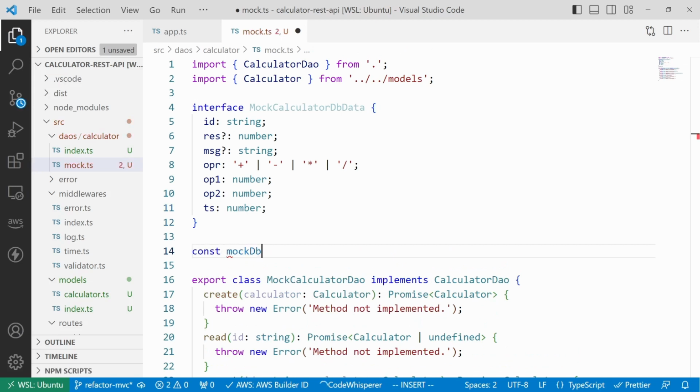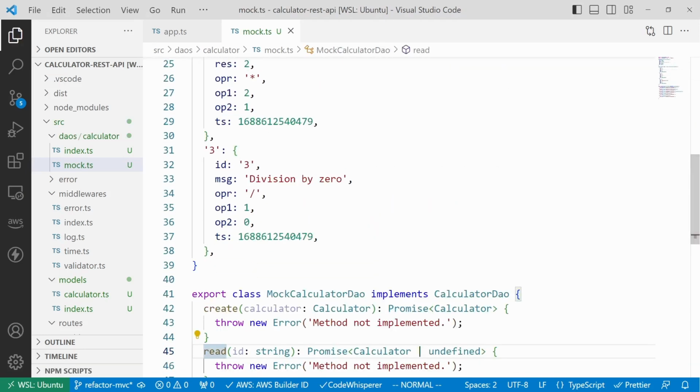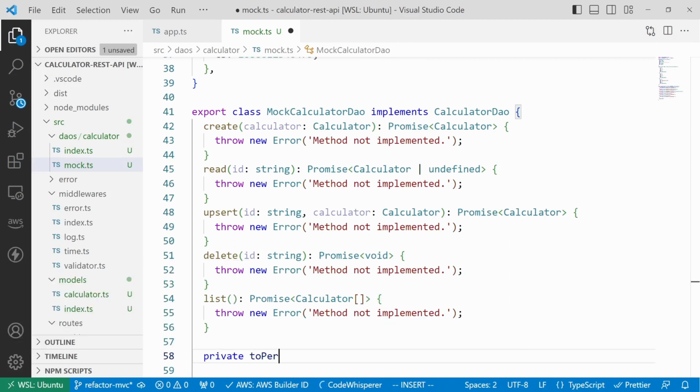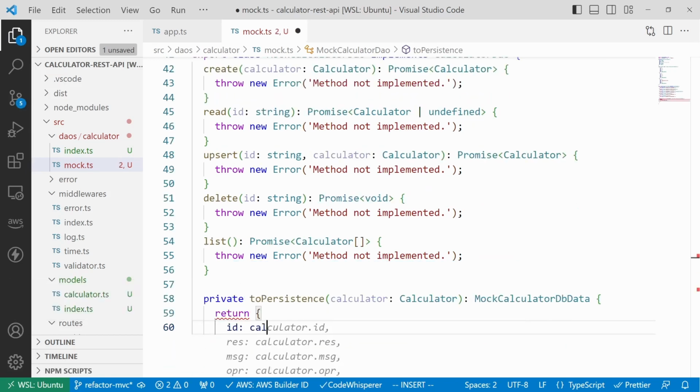Since most API operations are by IDs, I'm going to index our mock data by ID as well. Now we have our mock data. We need a few more helper functions. I'll create a private function named toPersistence to convert from a domain object to a format required in a database.